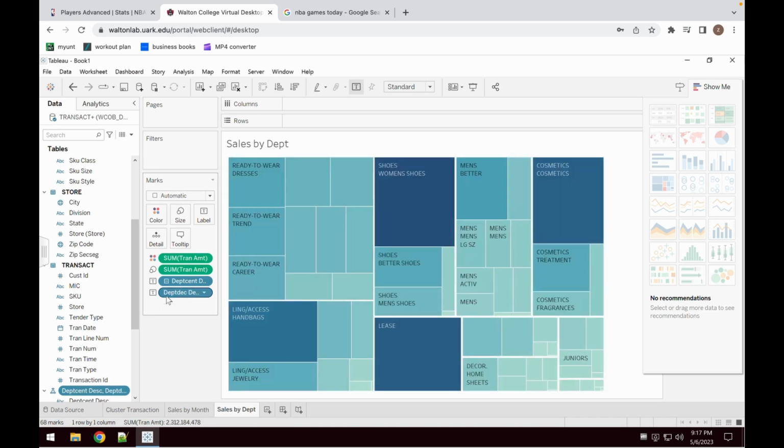And there we go. We have the dashboard that we wanted, showing the hierarchy, and that sums up Lab 7-7.